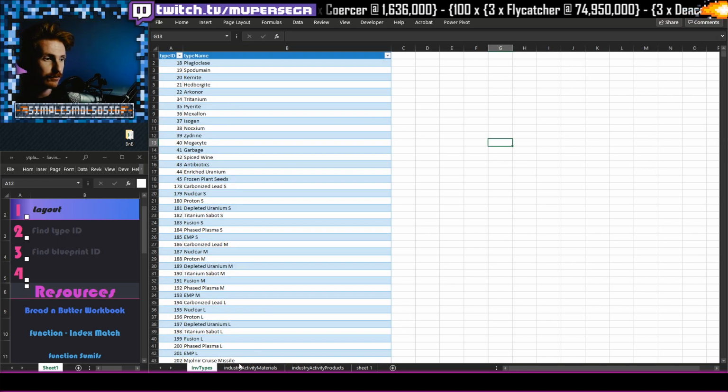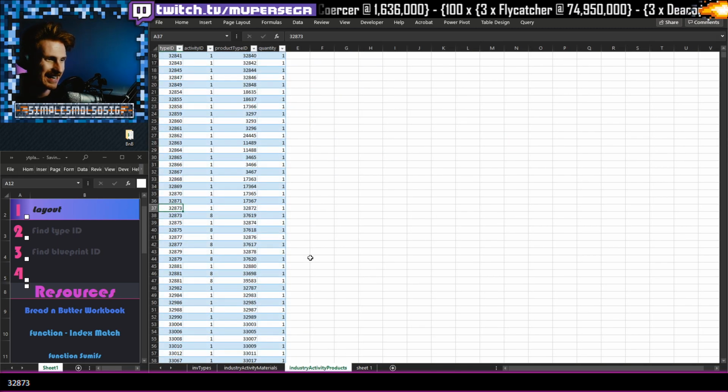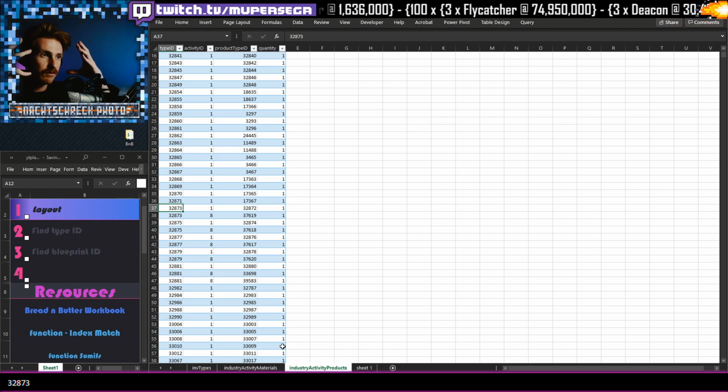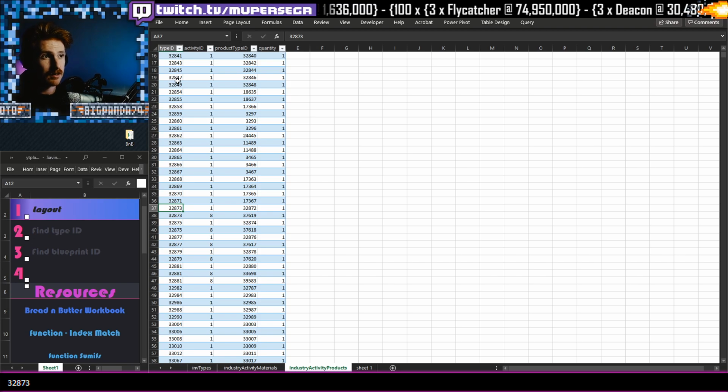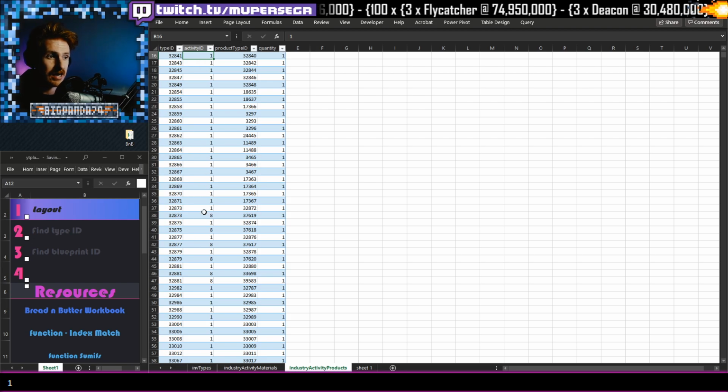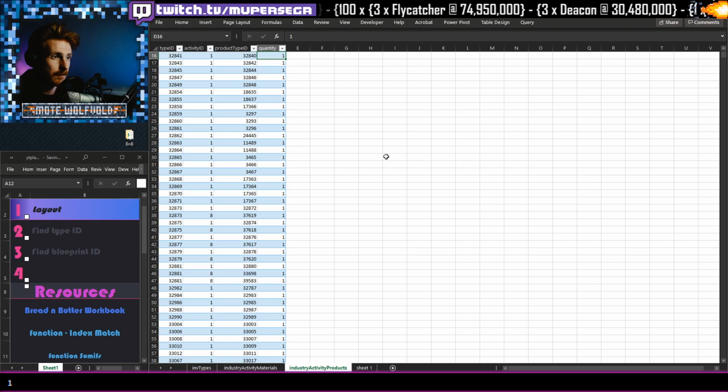So you're going to have your inv types, industry activity materials and industry activity products. Now, to explain these very quickly, when you're thinking about industry activity products, column A is the blueprint ID, all right? Column A, once put through this kind of operation, if it is a 1 for manufacturing or an 8 for invention, will produce this type ID, okay? So this type ID produces this type ID and it produces one of them, okay?